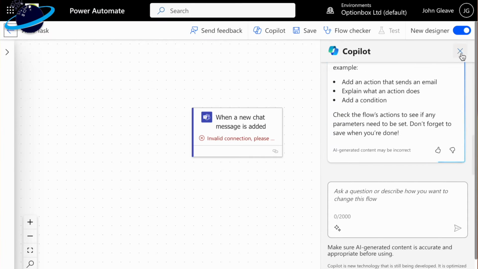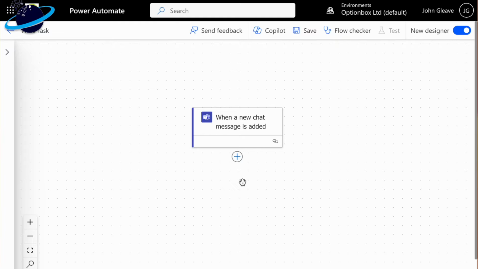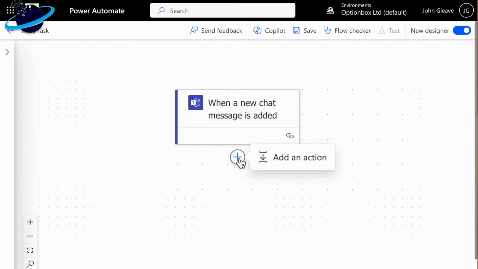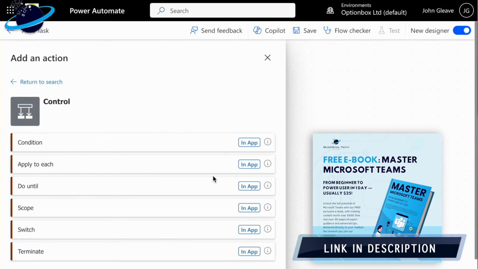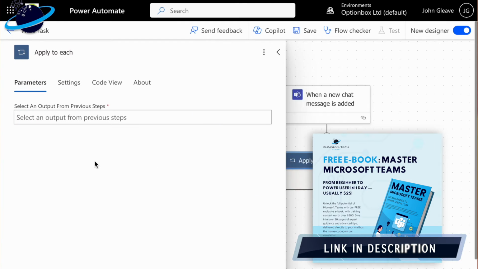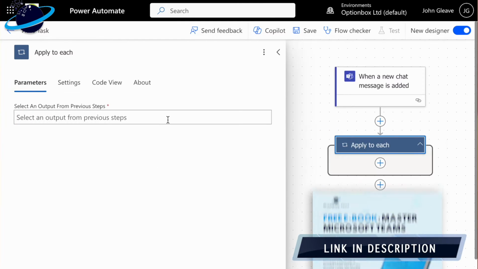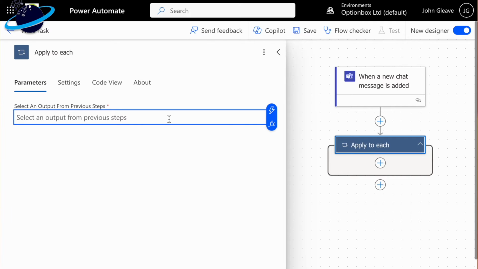In the flow, we can see the trigger at the top, with a plus icon below. Click the plus icon, and select Add an action. Select Control. Then choose Apply to each, which we'll need as the flow can be triggered by multiple chat messages arriving at the same time. The trigger will contain the chat messages that we want to sort through.